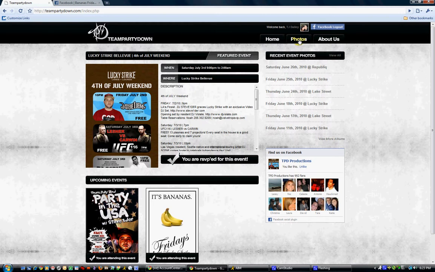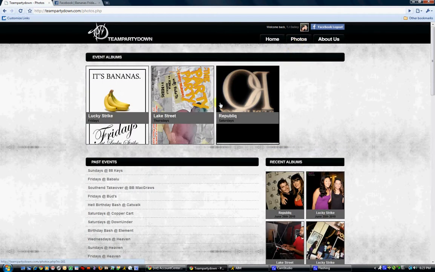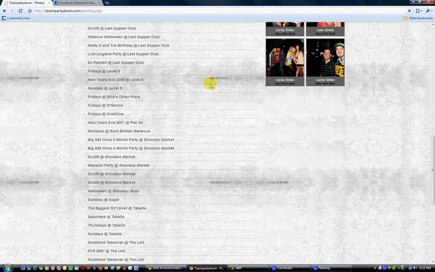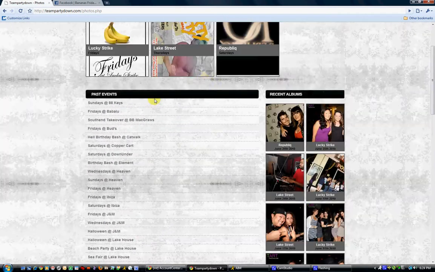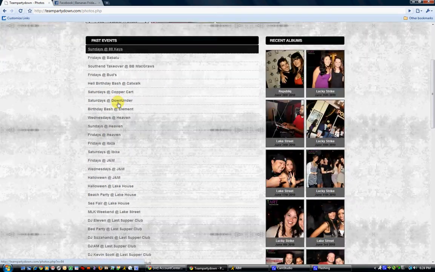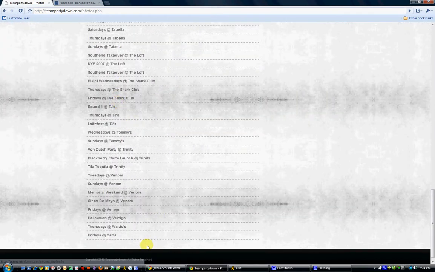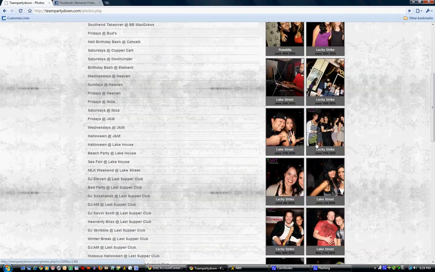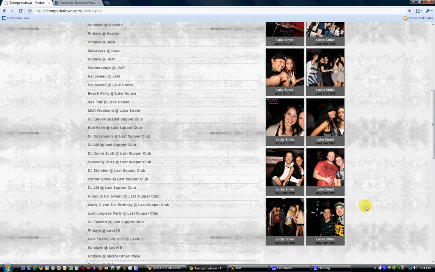Now the wall post feature is in our photos. Here you'll see our photos, our photo albums. Up top are our weekly events that we currently have photos for. And below that are all the events we've ever taken pictures at. They're sorted by venue, so you'll see 88 Keys first, all the way down to Yama. There's nearly 700 albums, so plenty to go through. Here are our 12 most recent albums.